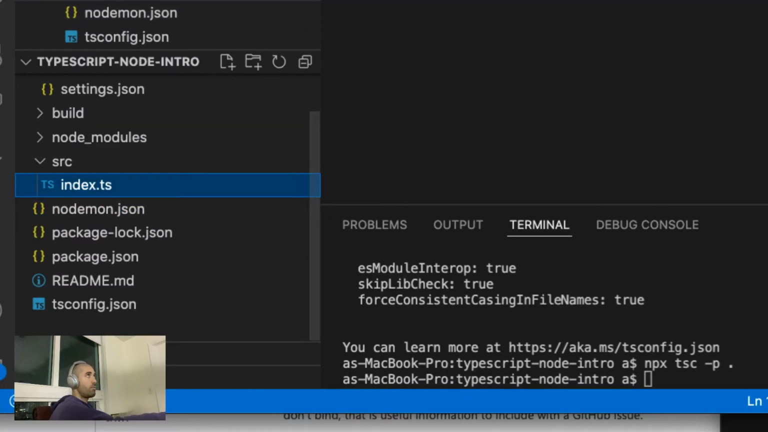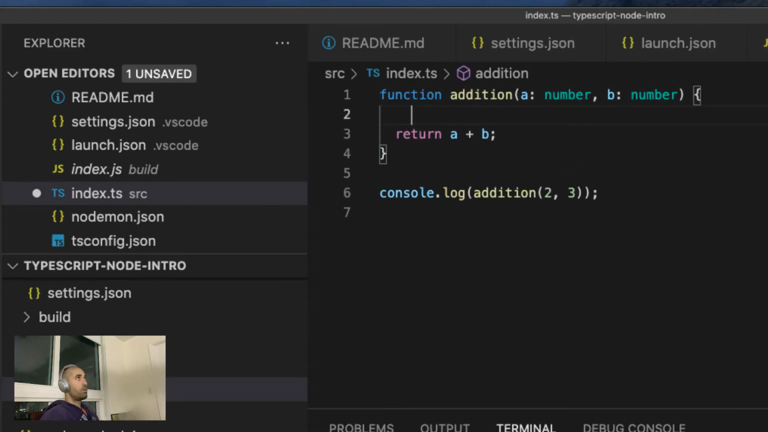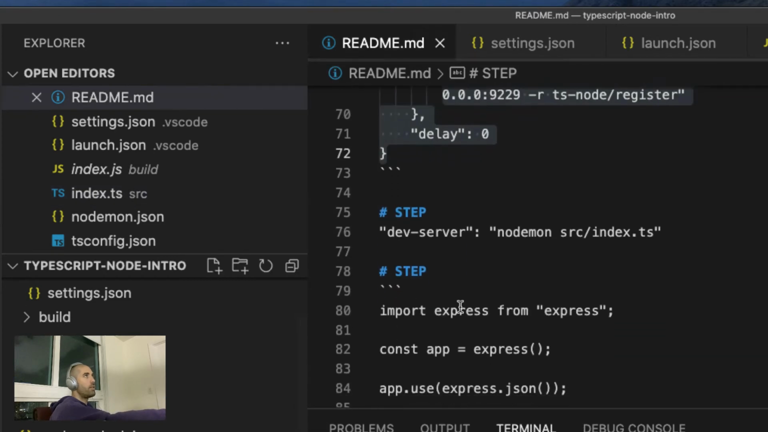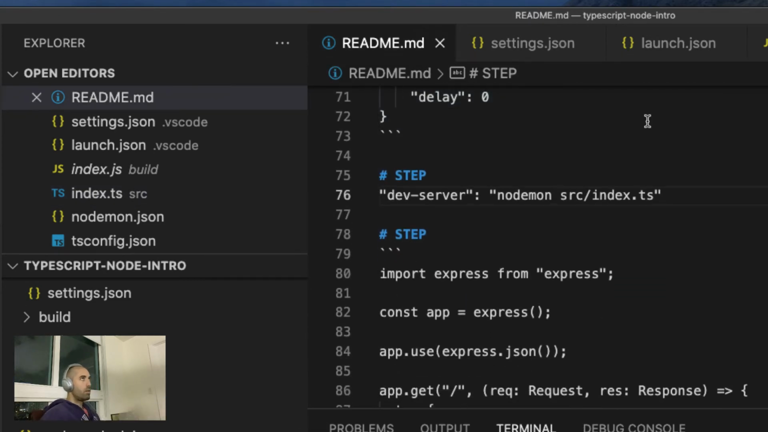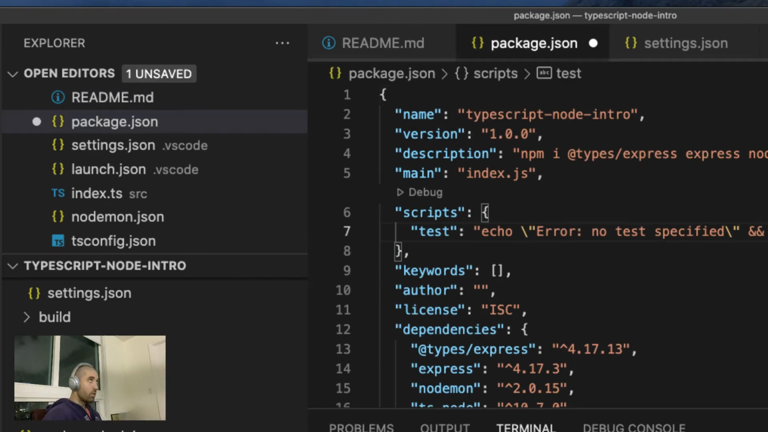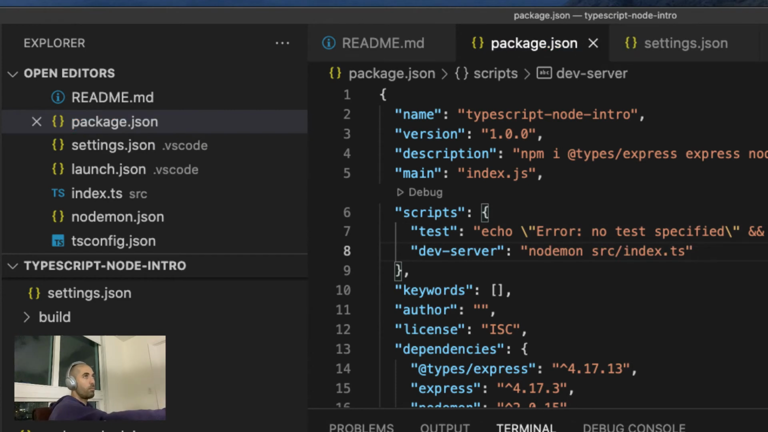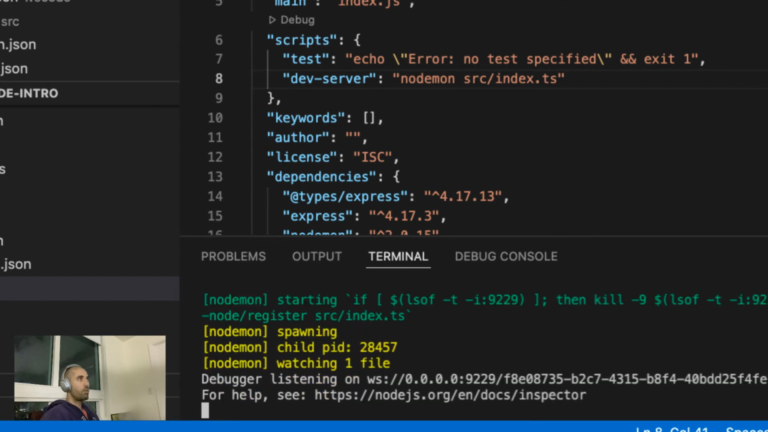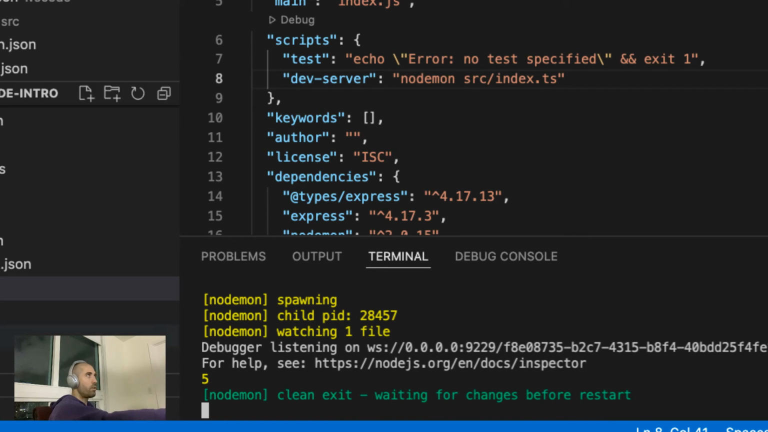So let me show you an example of what I am talking about. So I'll put a debugger here, save. You see how it auto formats? So fantastic, right? Now I am going to add this script to my package.json so that I can run my program with nodemon. npm run dev server, right? And we should get our output 5. Look at that, beautiful, right?